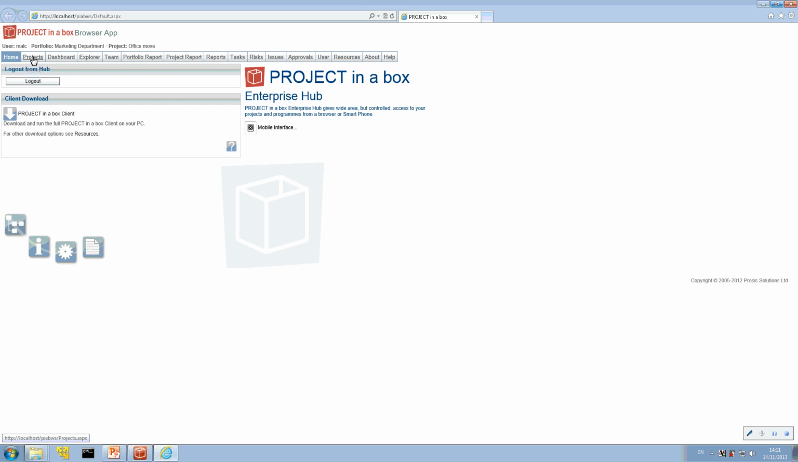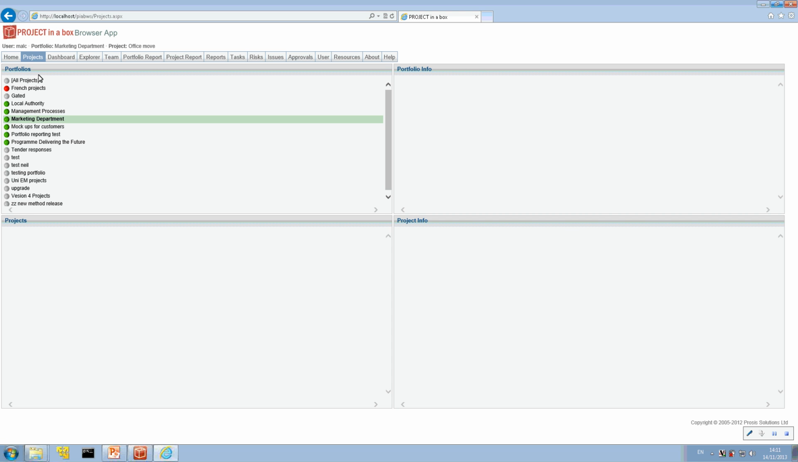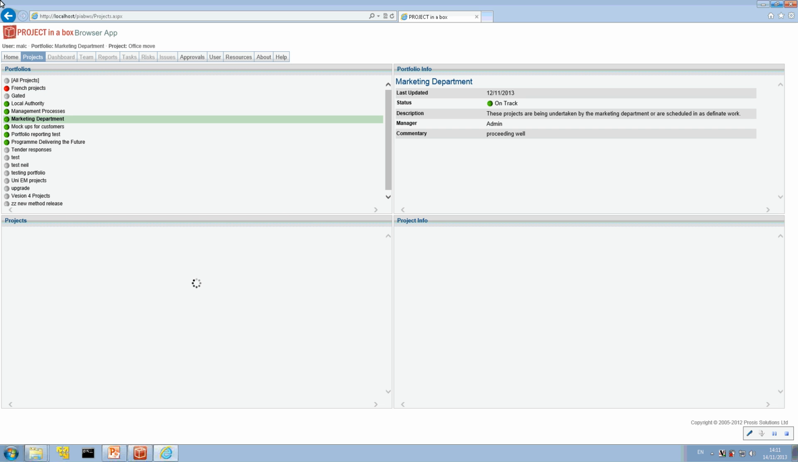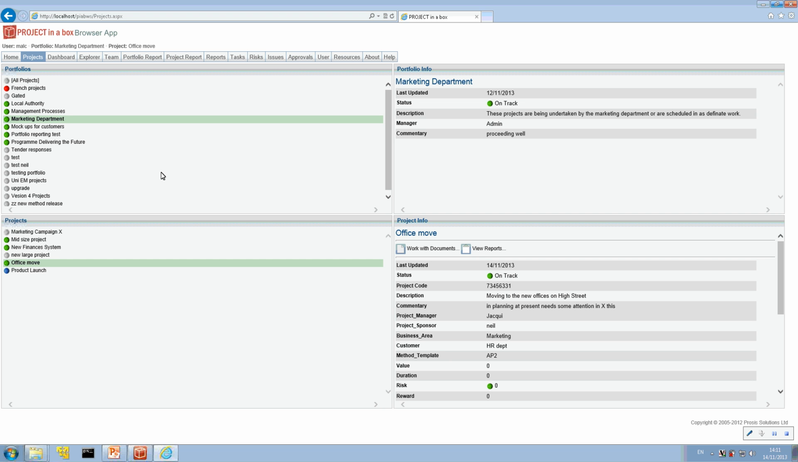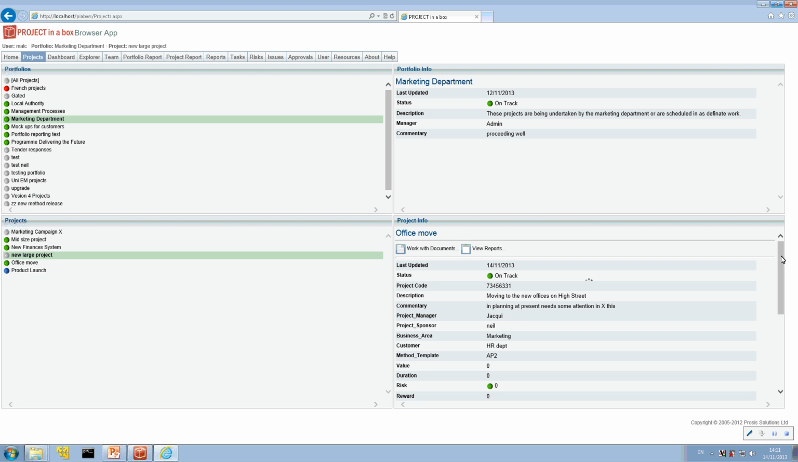But more normally we're going to be coming in to the projects tab and picking up the portfolio and project we're interested in. We could think of this as very similar to the project picker that we have in the software application. It gives us the lists of the portfolios and the projects that we've got access to, again, based on our permissions in those particular areas. And as I pick those items, I then see the data that we have held for each of those.